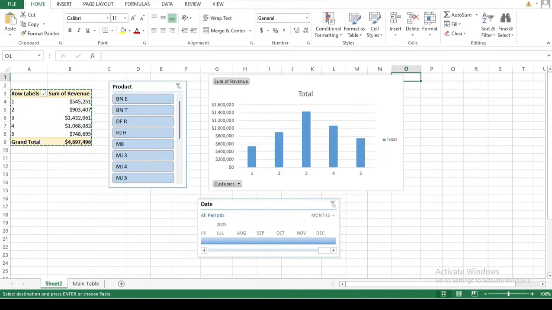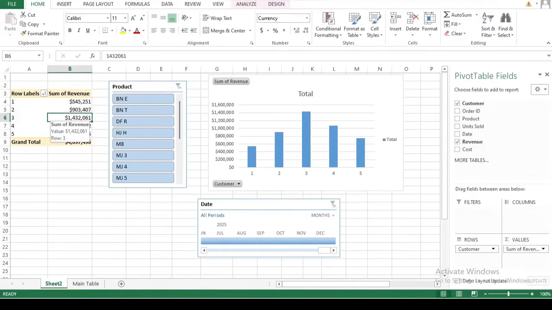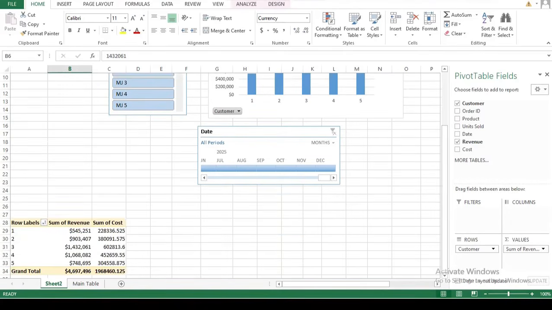From there, we can calculate the profit margin, which is the difference between revenue and cost, usually expressed as a percentage. Analyzing profit margin helps businesses understand how much they are actually earning after costs, which is crucial for decision-making and improving performance. To improve our analysis, let's first remove the cost field from the values area.